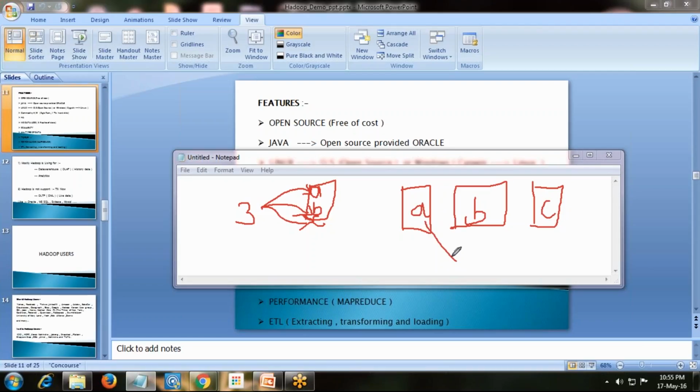Parallel processing means that if we process the data at the same time, it will take only a single minute to process the data, right? So that's the good performance we have compared to this environment.